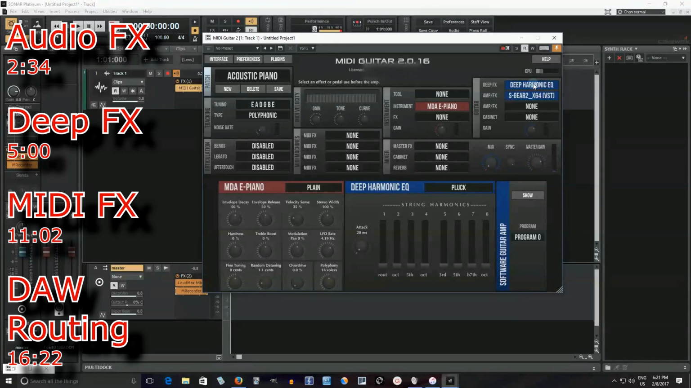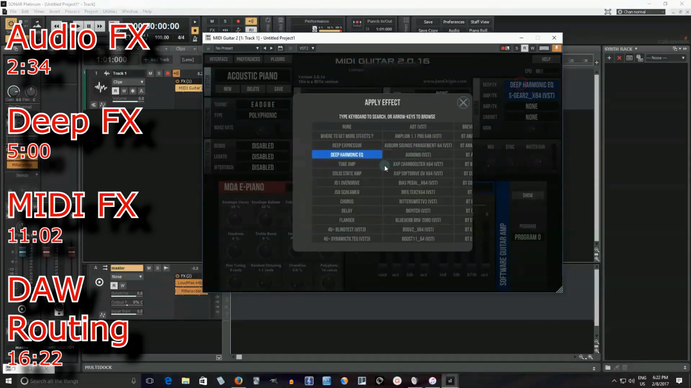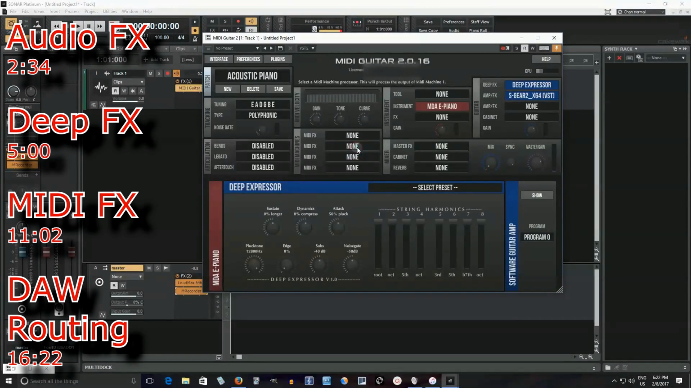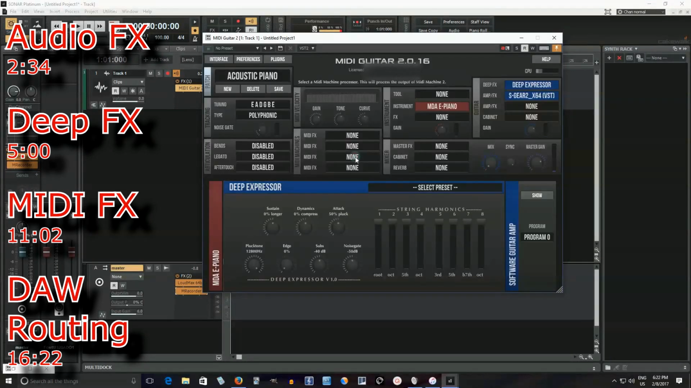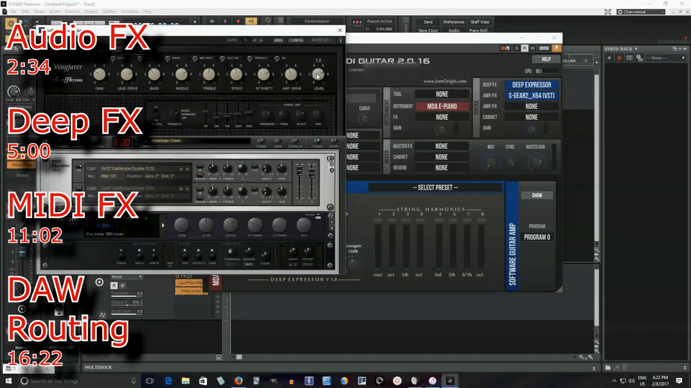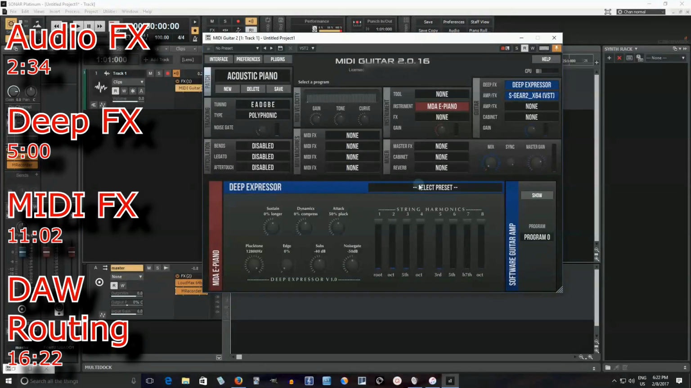These deep harmonic effects, I think, are really cool, and they apparently use the tracking technology, so they're not just like normal effects. I think they did a really good job with these, actually. But let me show you one more. So there's also the deep expressor. So this also changes things quite a bit. Let's see here. Normal. Let me turn that up a little bit. I'm not sure if you can hear that. There we go.